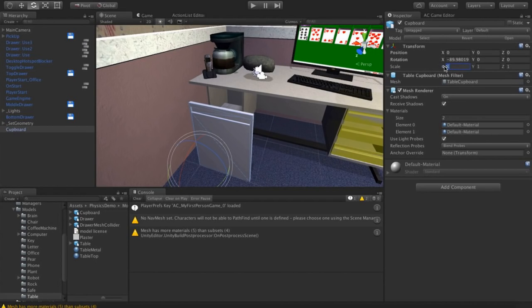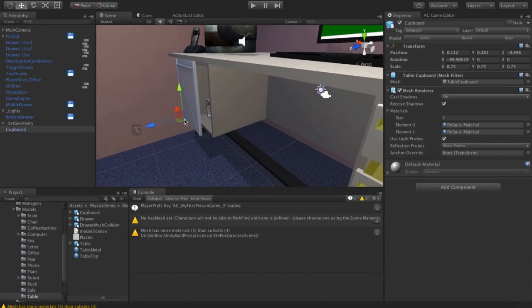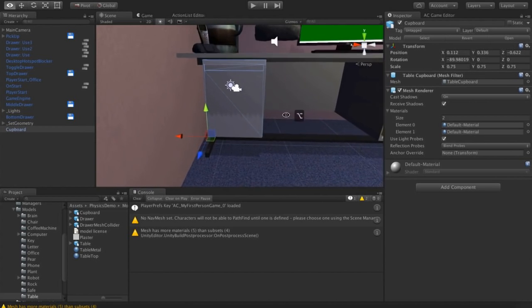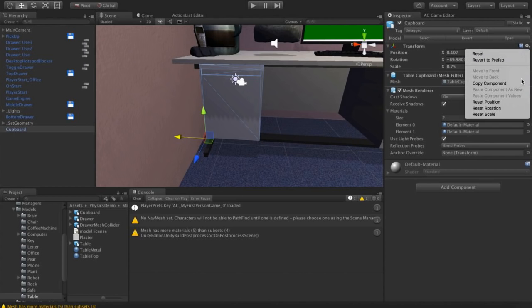If I drag that in, it's too big, so let's reduce the scale to 0.75 in all directions. And I'll place it like so. Now we're going to have to create a few more objects, and we need them all to be placed at this same position as the cupboard is. So before I do anything else, I'm going to copy the position as a transform. So with the cupboard selected, I'm going to go to the transform component and click Copy Component.